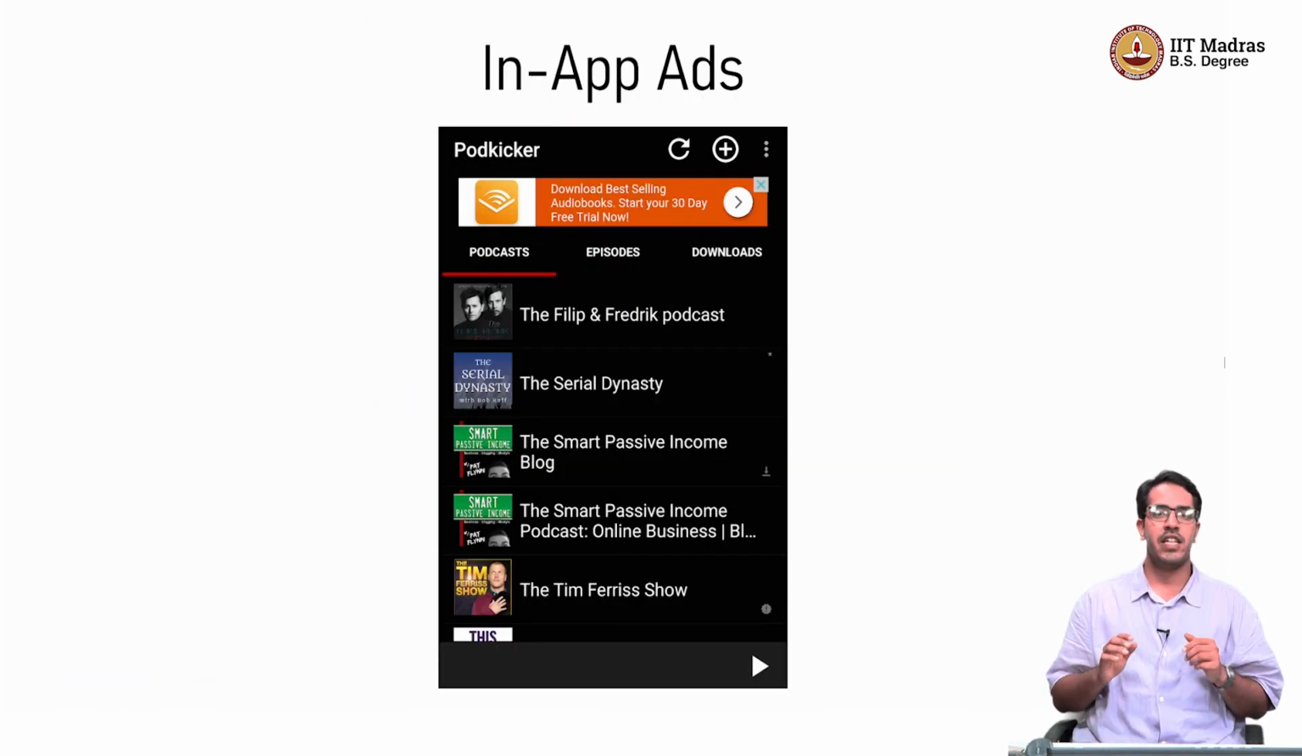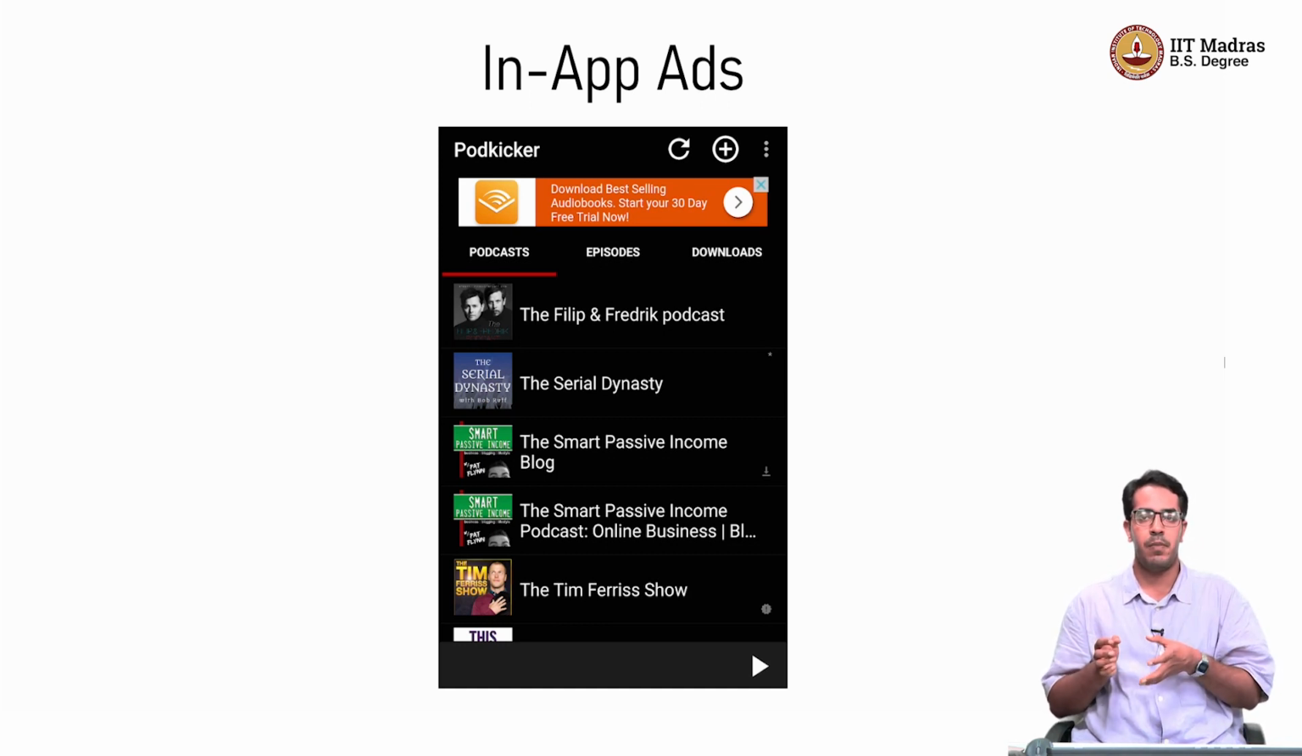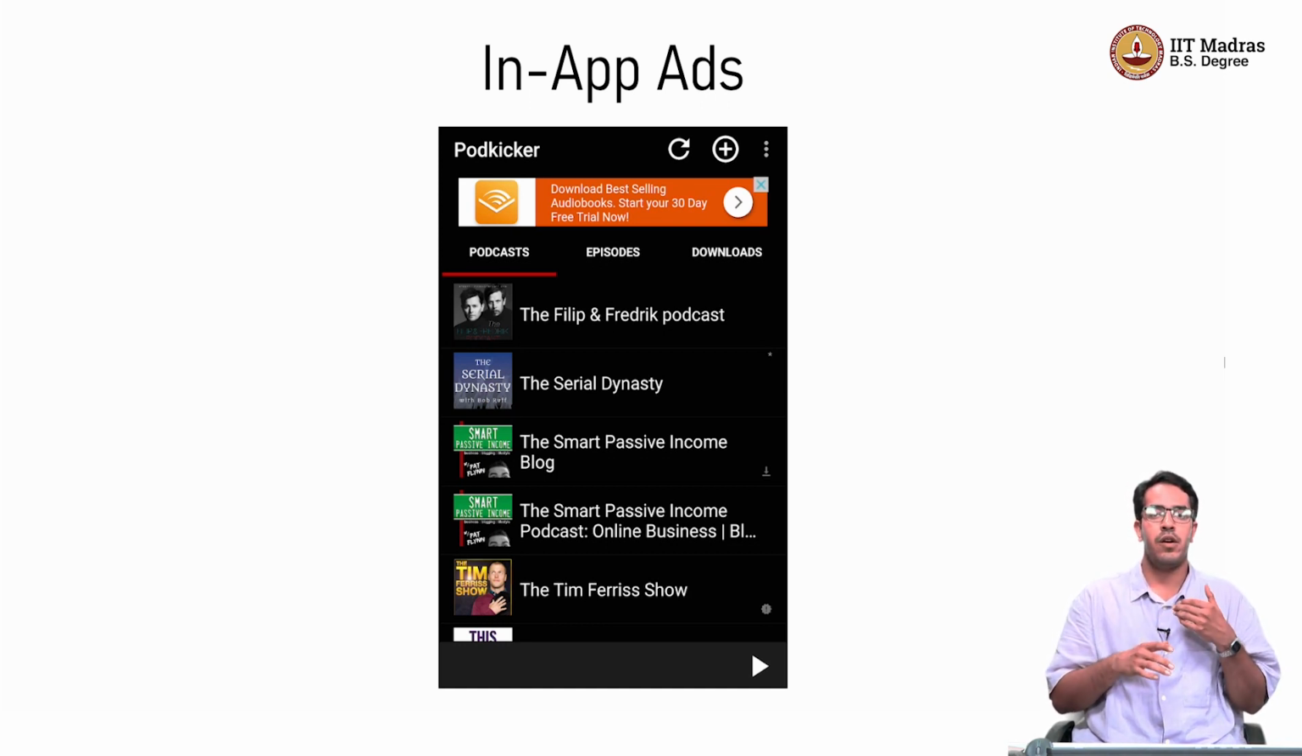Now, next strategy is in-app ads. Since a majority of users spend their time using apps, it is best to promote your app using ads that appear on other mobile apps. You could easily do that with Google Ads, and there are many other ad networks that allow you to do just that. Which brings us to the next strategy, which is ad networks.